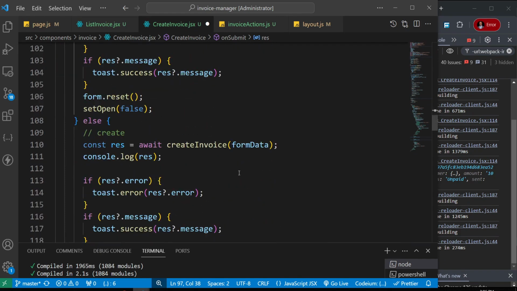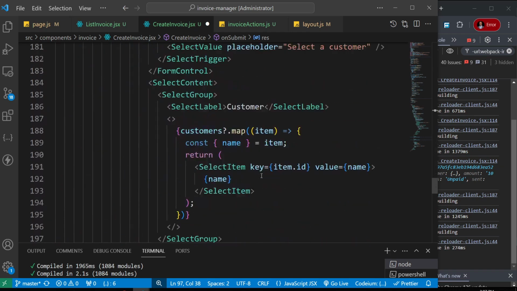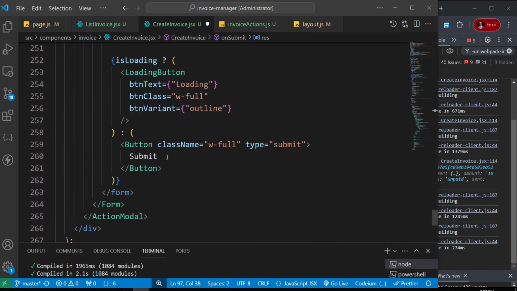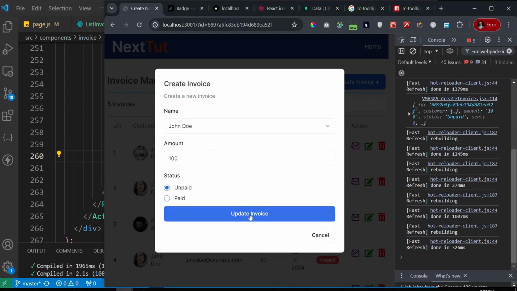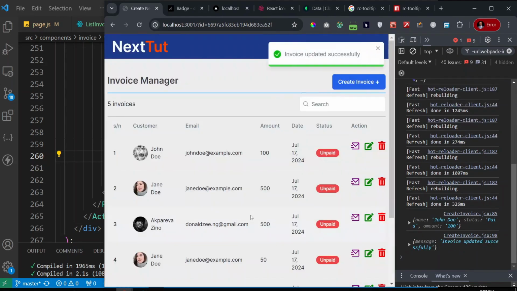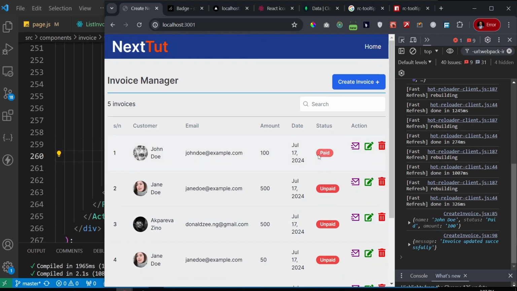So I'm going to come down here to the button. In the button, instead of still saying submit, let's make it dynamic. If there's an ID, then I want to say update invoice, else I want to say create invoice. If you save that, what you're going to see here will be update invoice. Now let's go ahead and actually change this to paid and update. Aha, you see immediately it changed to paid. There's one thing I probably need to do, and that is to change the class to, I think I set it to default.